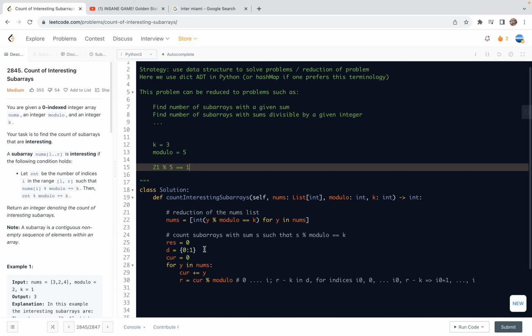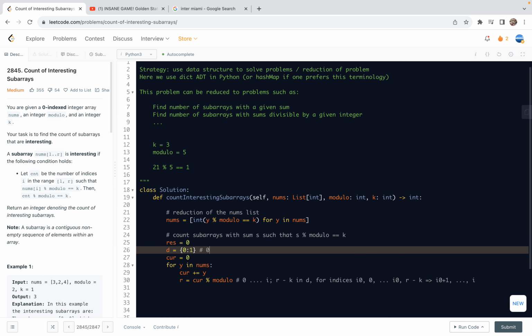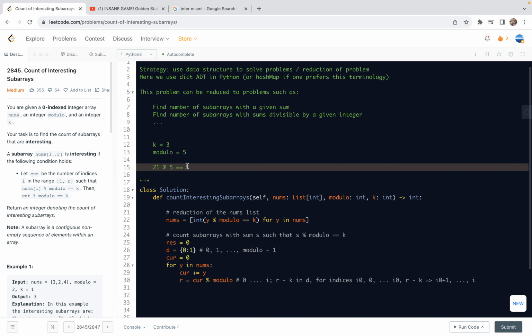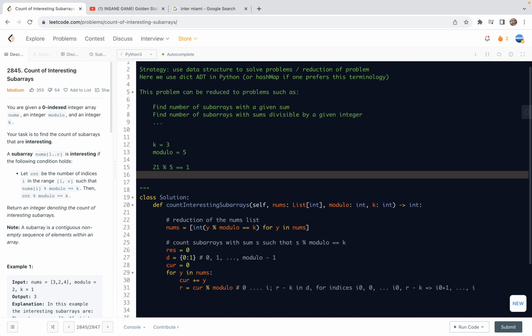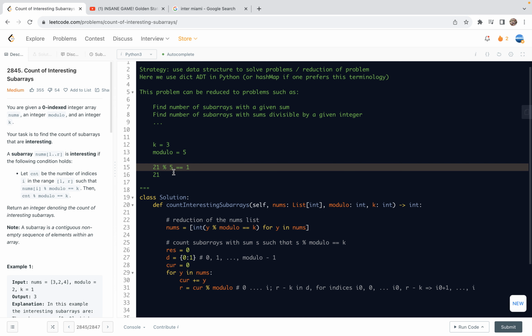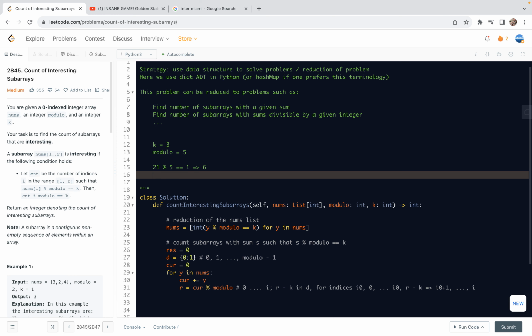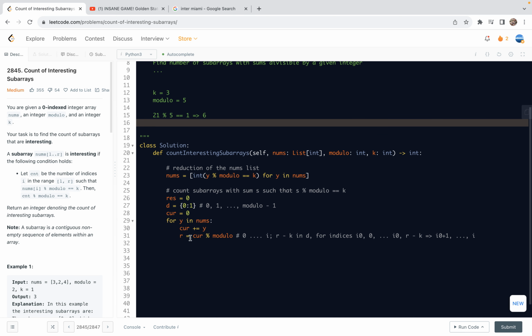But in this dictionary, we store remainders. So in other words, we want to store 0, 1, up to modulo minus 1. So in this case, actually, we can borrow 1 from this. So we are going to change to, let's see, 21 minus 5, right? So we bring a 5. So in this case, we are going to count this as 6, right? Bring 1 copy of modulo.